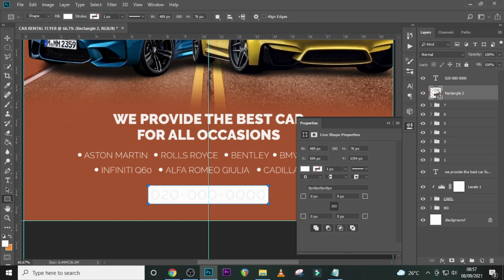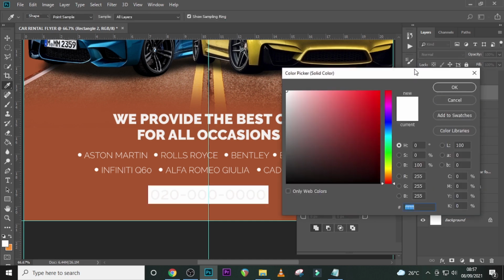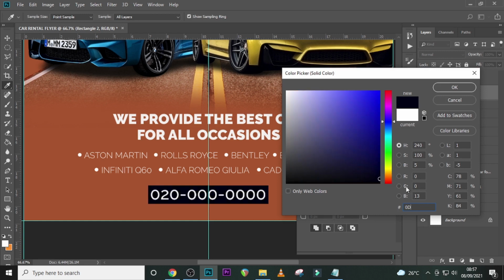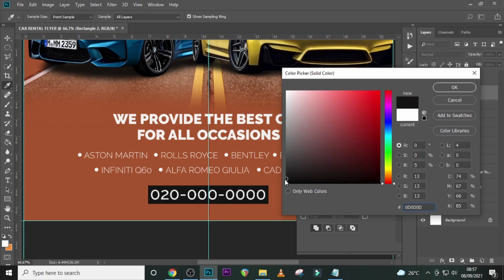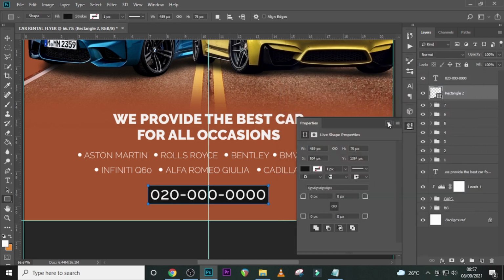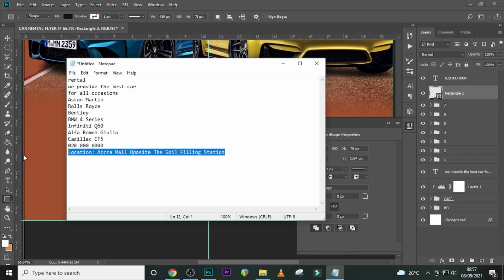Double click it. We want to use a color that is similar to black, but it's not black. So let's use 0D. 0D is closer to black. We don't want it too black. Click on OK. Then let's pick our last detail.